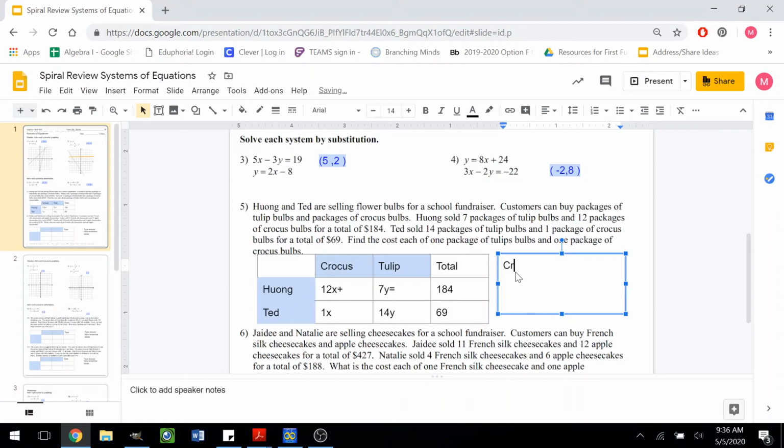So we're going to just say crocus costs $3 per package. Now if you're anything like me, I don't want to type that much. So what I would do for this is tulip, and then just put the money amount. I'll know what you mean.